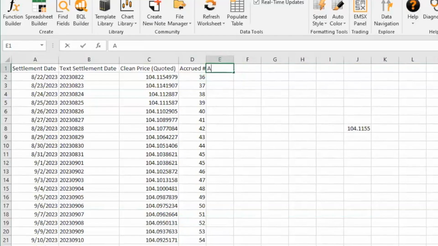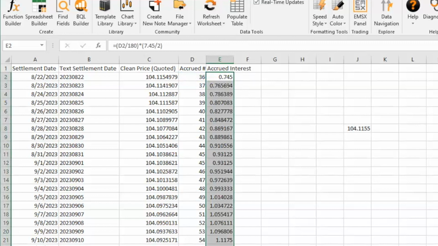Now, if I calculate my accrued interest, it is going to be equal to the accrued number of days divided by 180. I'm going to put parentheses around that. And then I'm going to multiply it by 1 coupon. So this whole spreadsheet is based on a $100 par. So you want to do your coupon based on a $100 par as well. So it's going to be 7.45 divided by 2. I have my accrued interest there. I'm going to double click to bring it all the way down the column.